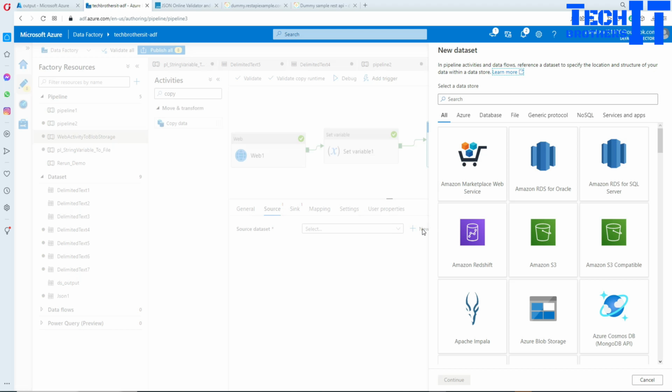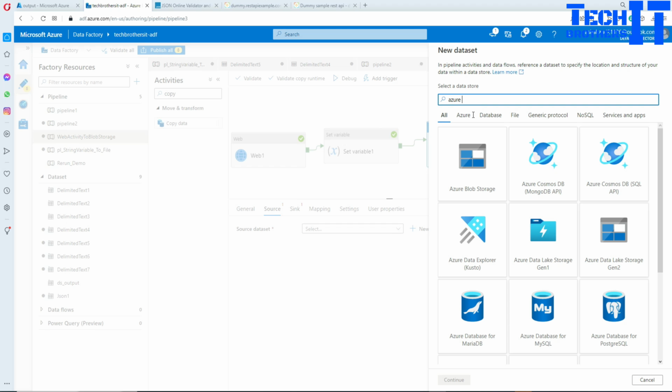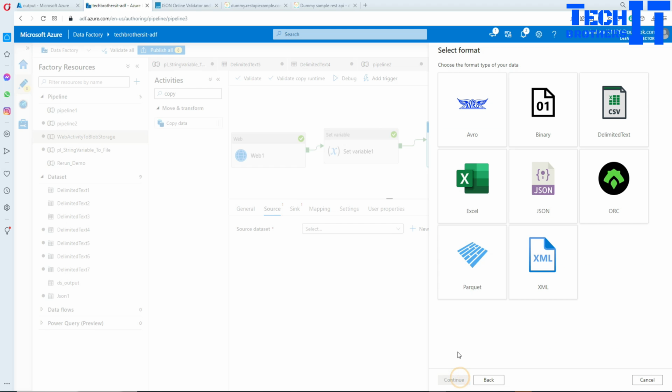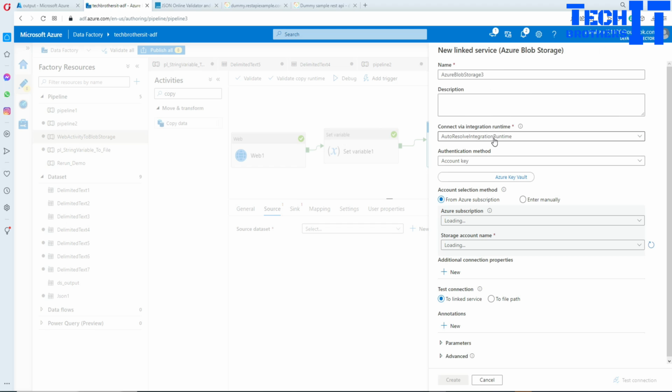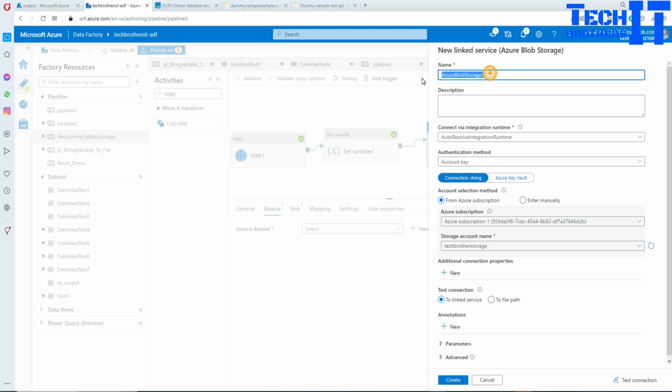So I'm going to play a trick. I'm going to go to my Azure Blob storage, where I have actually created a template file. That's a CSV file I have created, and I'm going to use that one. So go to my linked service. We can create a new one, it doesn't matter. It's going to be the Azure subscription, and my blob storage is TechbrothersIT storage, and it's going to be called b3.